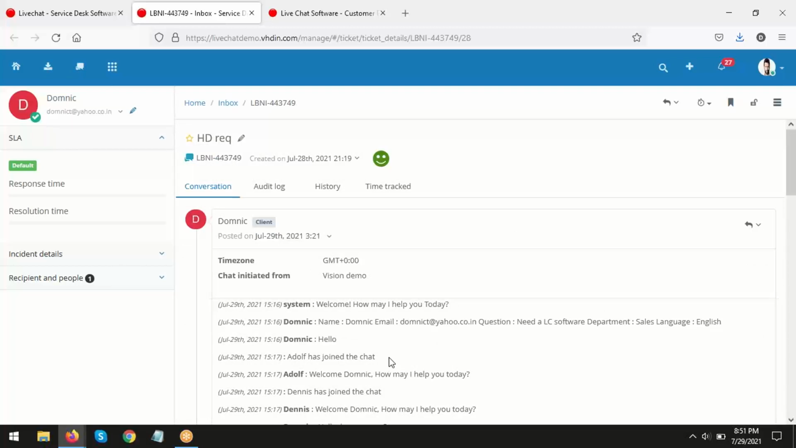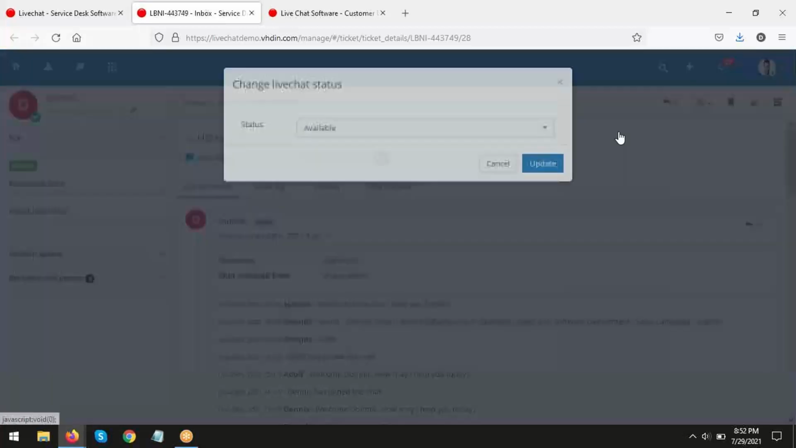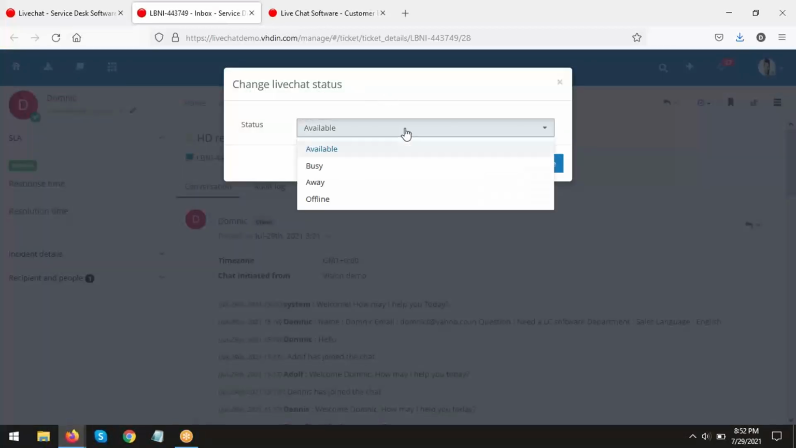Okay, so this is one part. The staff member can also define if he wants to be online or offline in the chat status. So there's a live chat status over here wherein the staff can define if he's available, if he's busy, he's away, or offline.